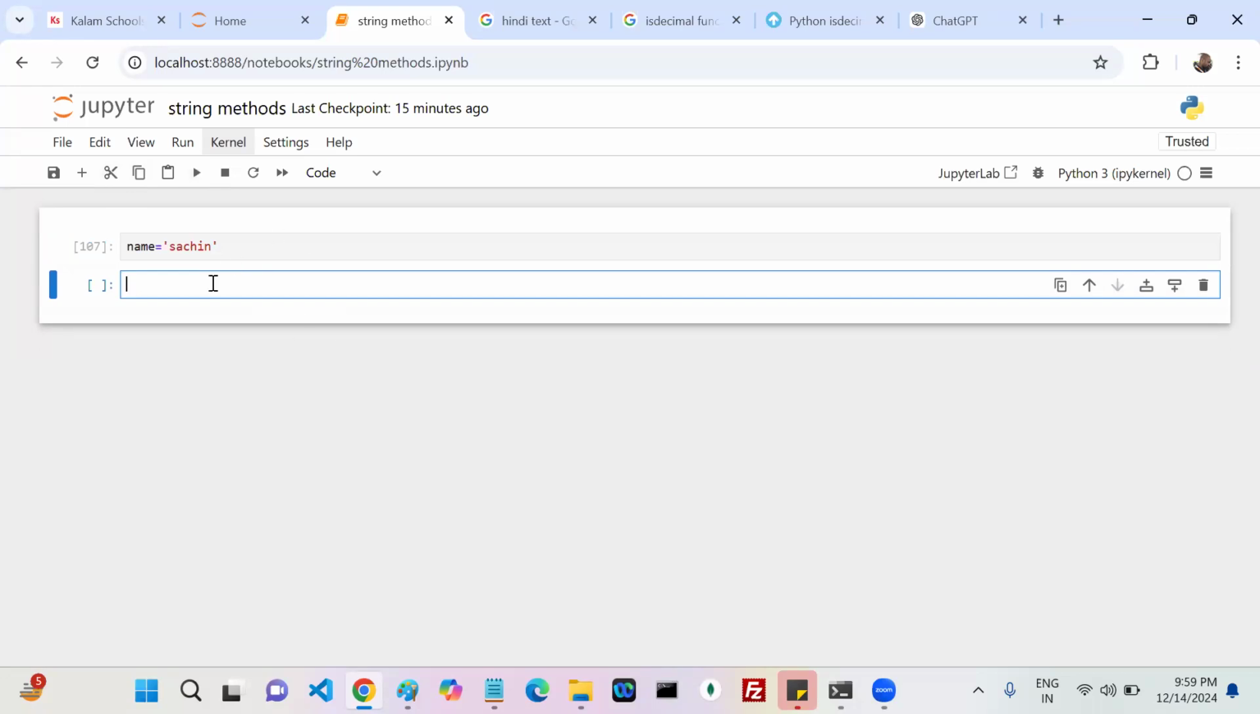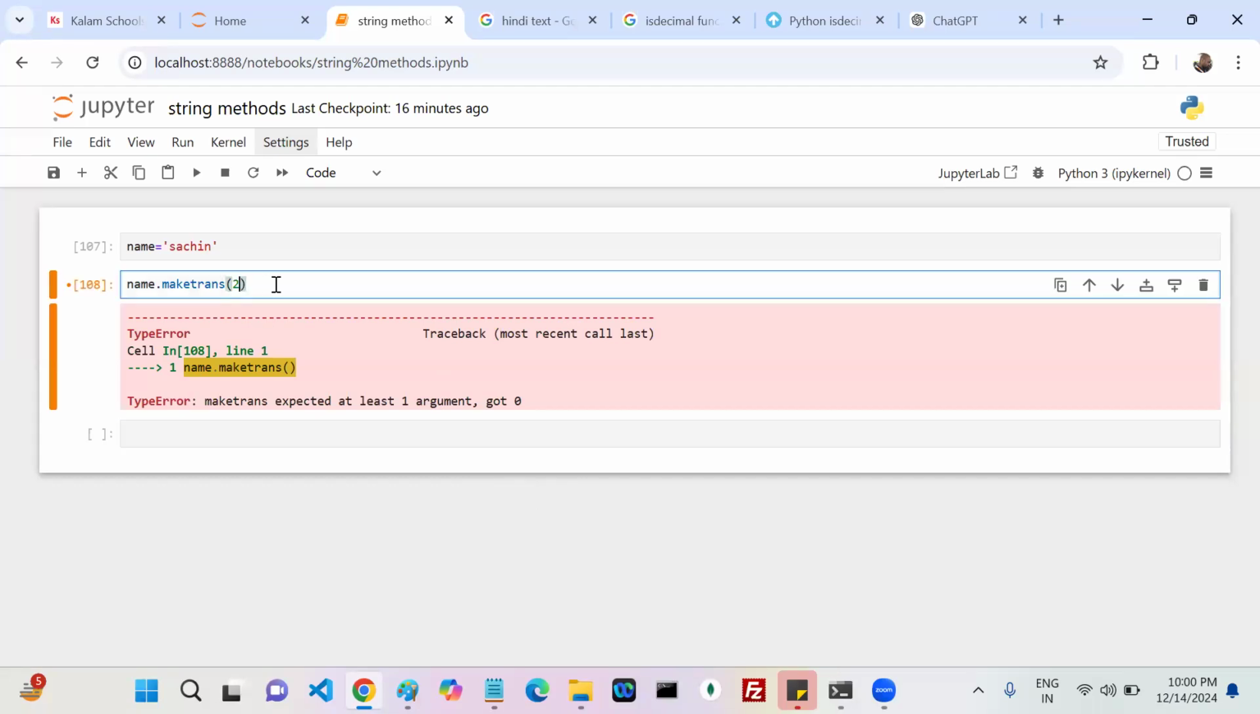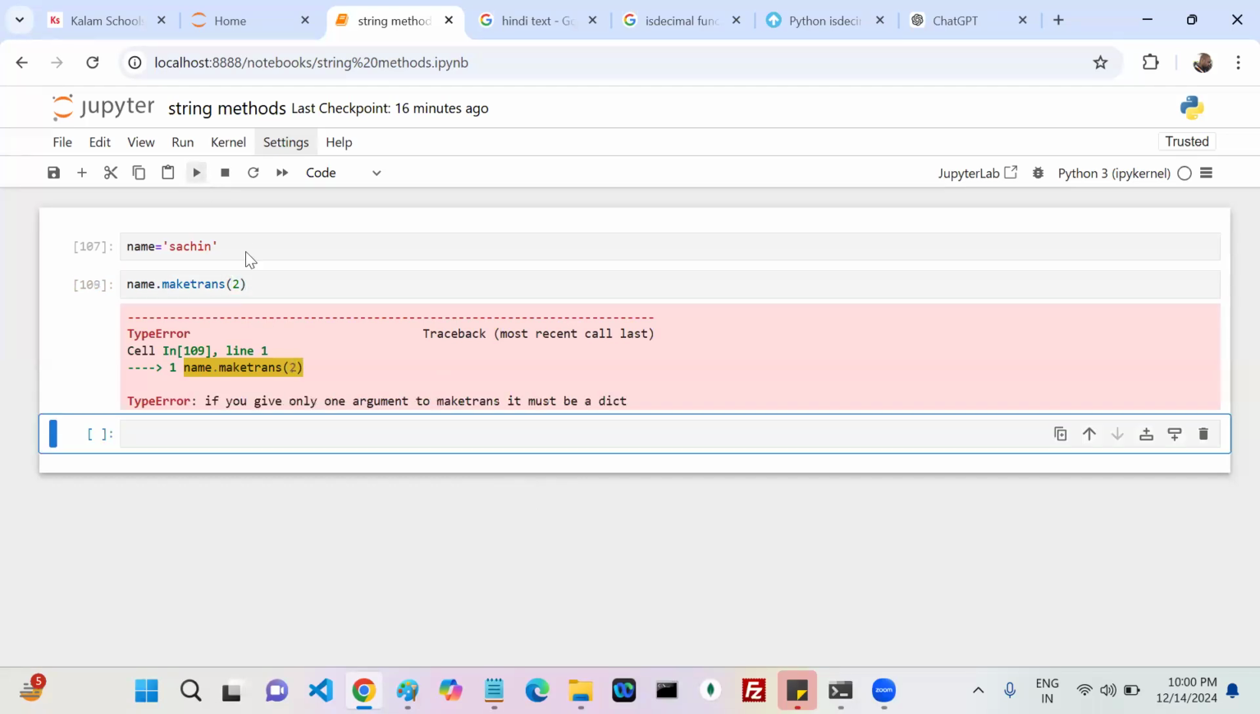Here, name dot, what is the method name? Maketrans, right? Spelling, maketrans. Okay. Now maketrans expected at least one argument. At least one argument is said. If I place something like 2, what happened?